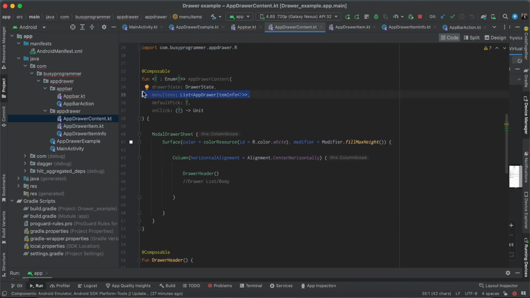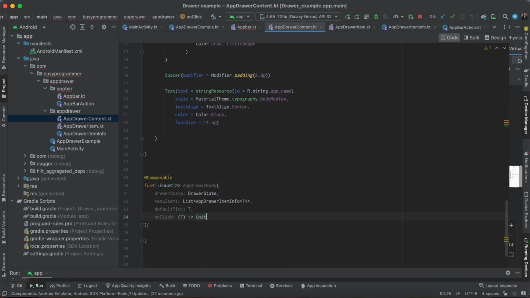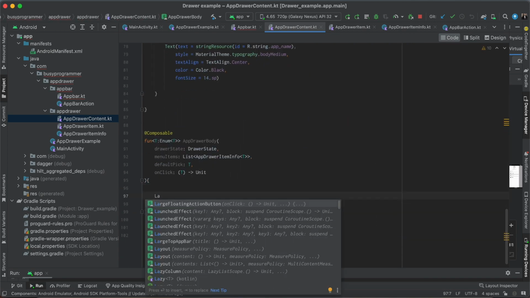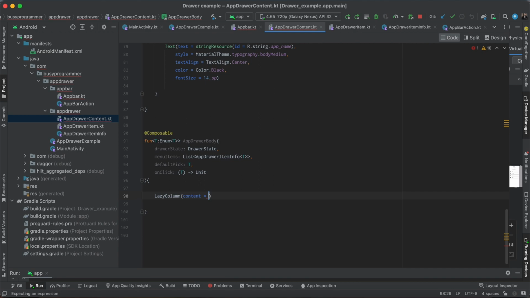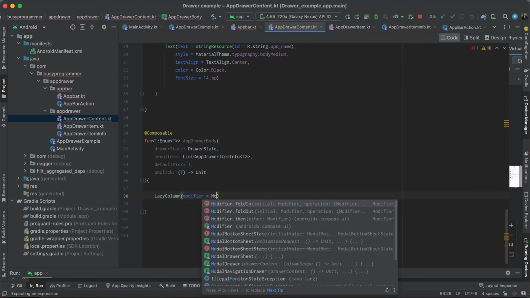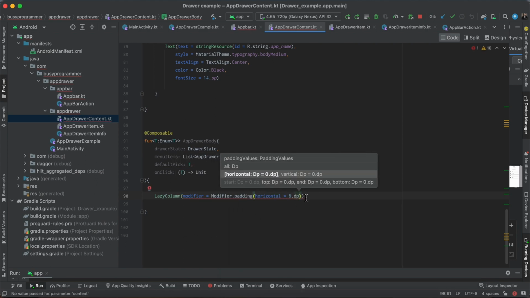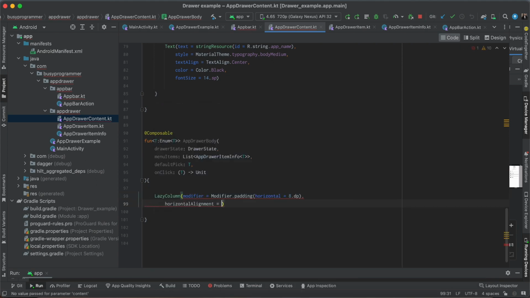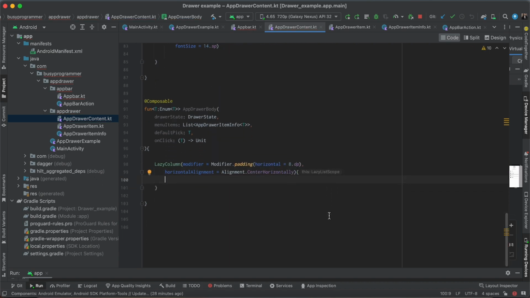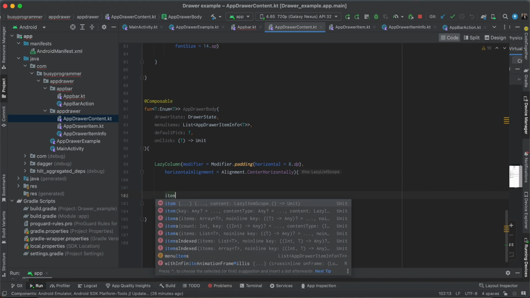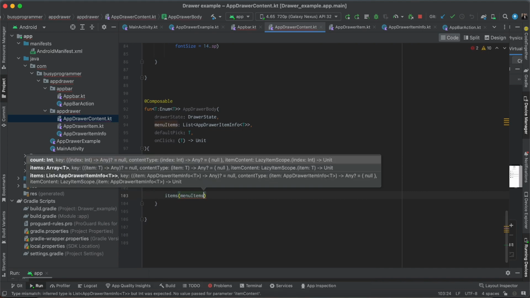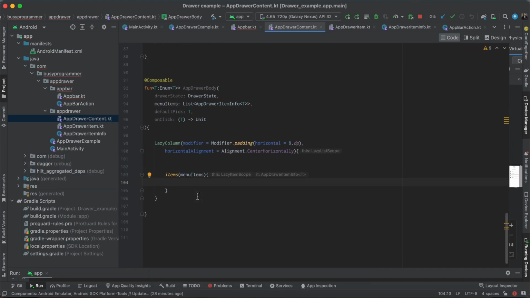Now inside this body we are going to take all the 4 parameters of app drawer content. Now we will create a compose function called lazy column. This is something like recycler view if you have used it before. It will decorate the items vertically. Now inside that we will write items and we pass the menu items inside that.